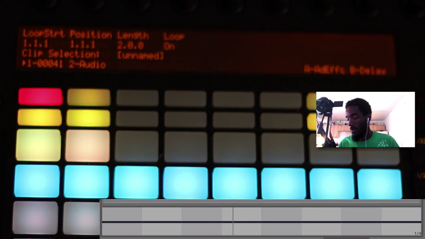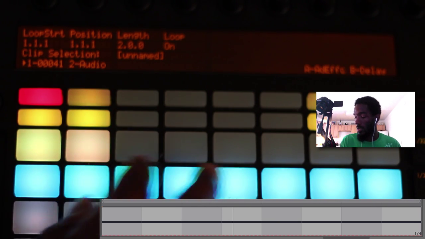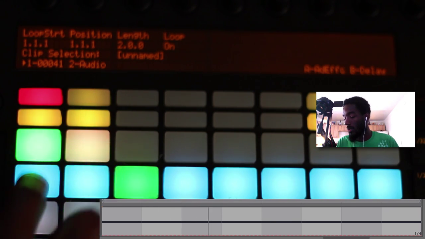So what we'd like to do is go through the steps and automate the start time. So let's go here, we'll click on the first one.